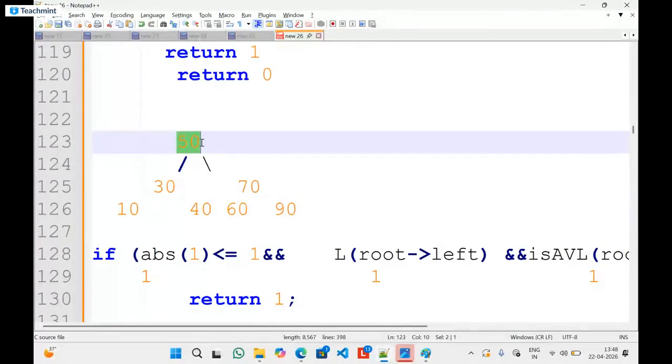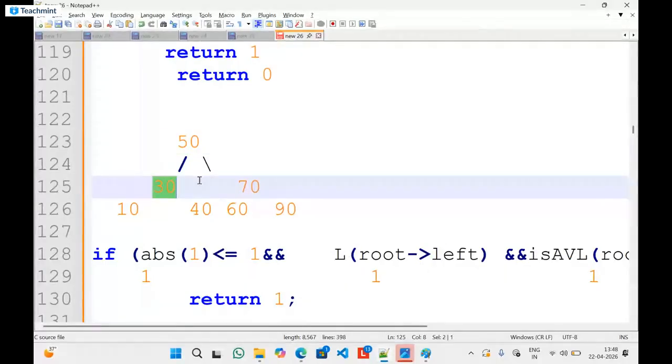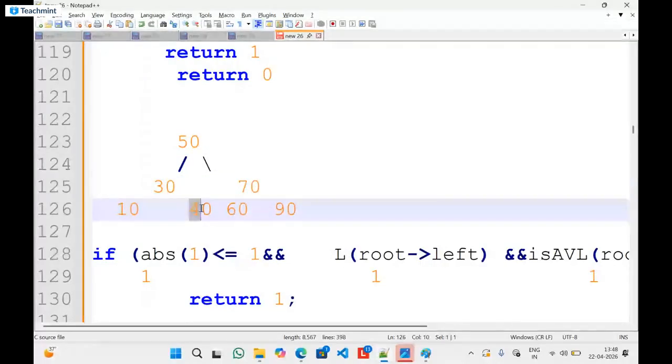Next, what you have to check? Its left, 30, is AVL or not. Next, 70 AVL or not. 10 is AVL or not. 40 is AVL or not. 60 is AVL or not. 90 is AVL or not. These are all you have to check.